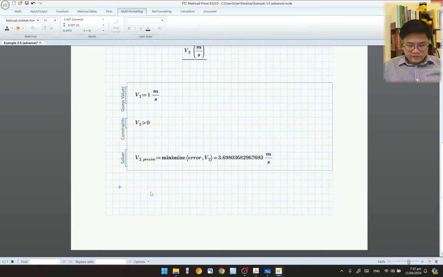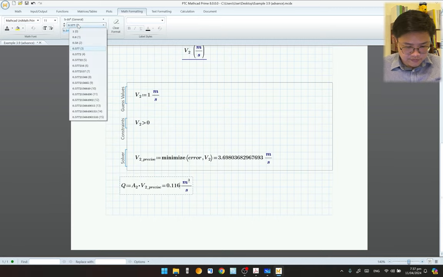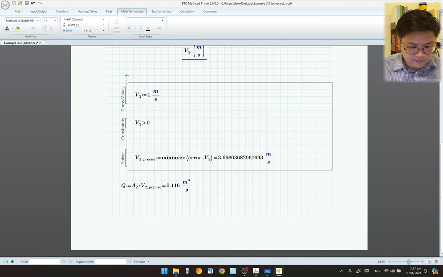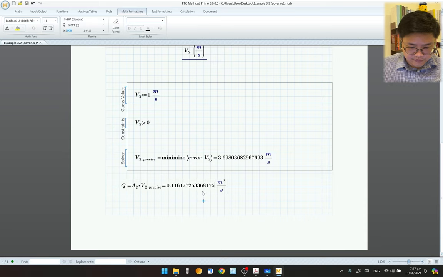And let me find Q. So this is our final answer. Our Q is A2 times V2 precise, which is equal to this. Now again, if you want to make it more precise, you can do so.